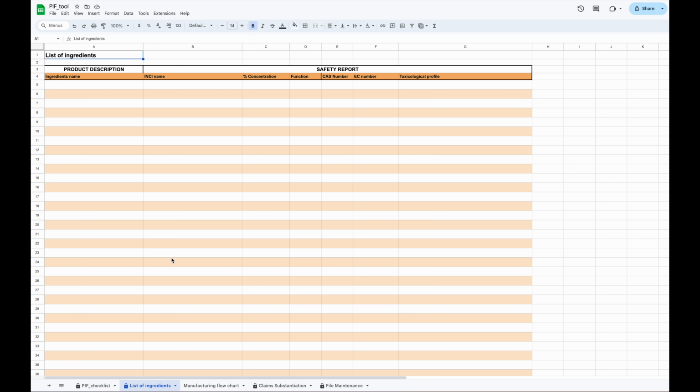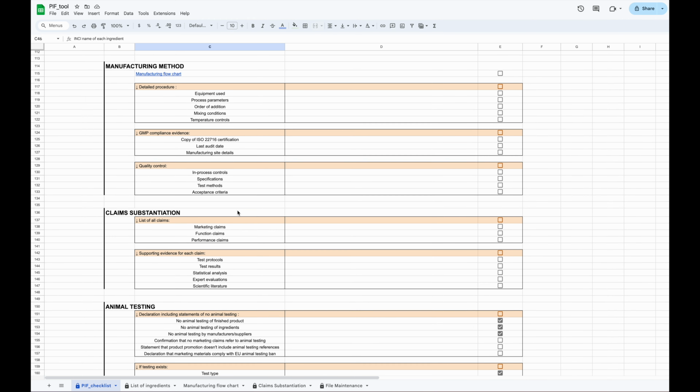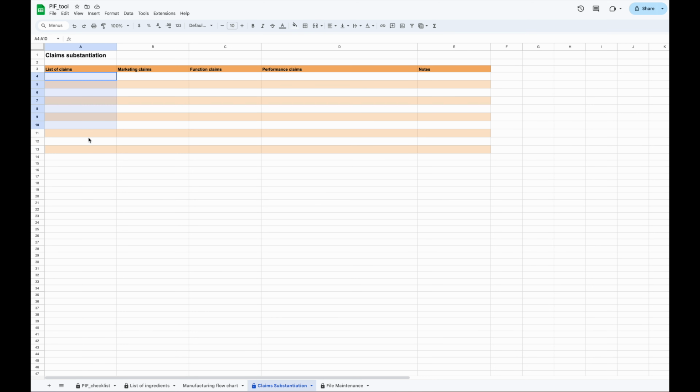So here I have created a giant table where you will be able to put more information regarding your product. So the name of each ingredient, INCI name, percentage of concentration, their function, their CAS number, EC number, and toxicological profile. All of the information is really important and you will need to include it in your future official PIF. Same thing regarding the claim substantiation phase. I have created another tab here where you will be able to list all the claims for your product. There are maybe one, maybe two claims for a product. But in any case, if you want to test a lot of things, you will have a table to mention all information regarding your claims.